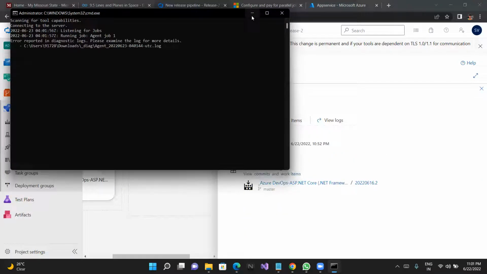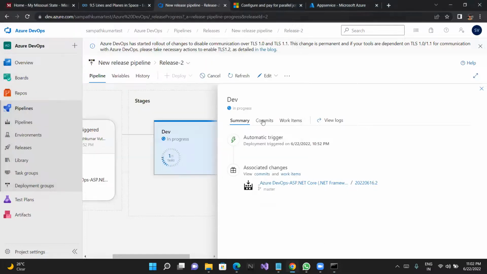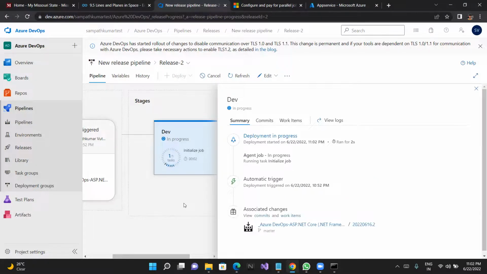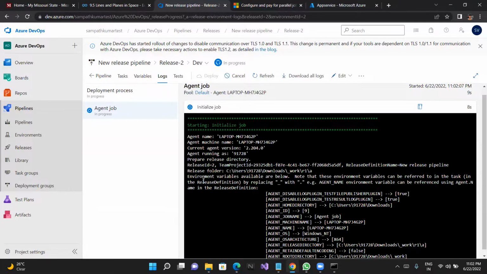Okay, now let's see, it picked one. Yeah, this got in progress, right? Now let's click on the logs. Close this tab. Yeah, click on logs.